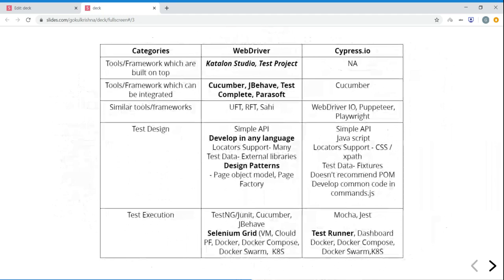In terms of running your test cases remotely, we can make use of Selenium Grid. We can set up the Selenium Grid in a VM, or in your local machine, or using Docker or Docker Compose, and also Kubernetes as well.